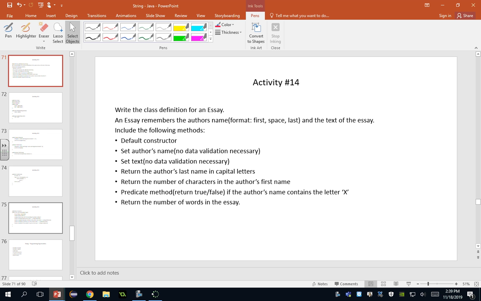Oh, it's substring. Yeah, that's what I was looking at. I don't remember any of the method names.